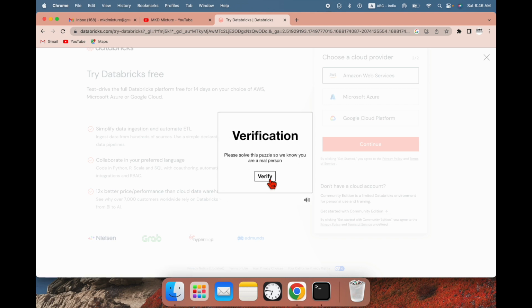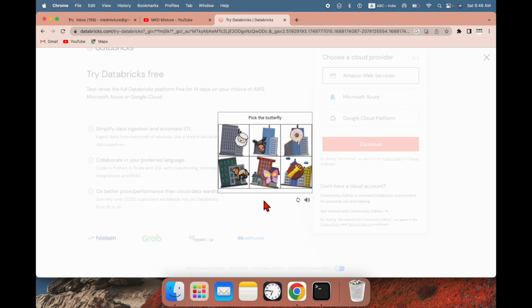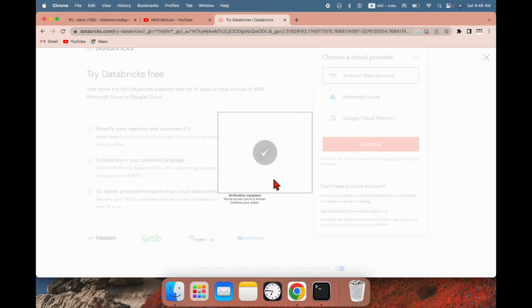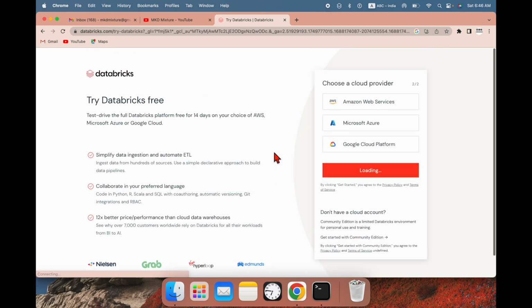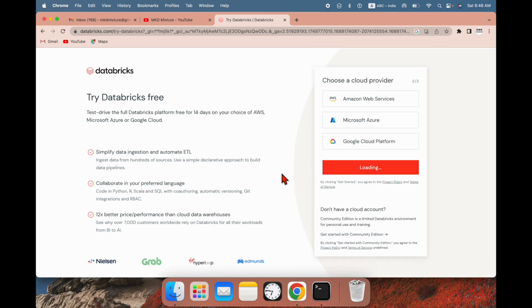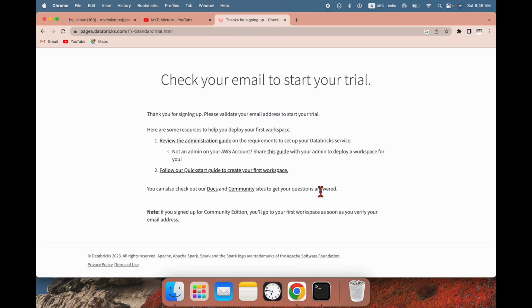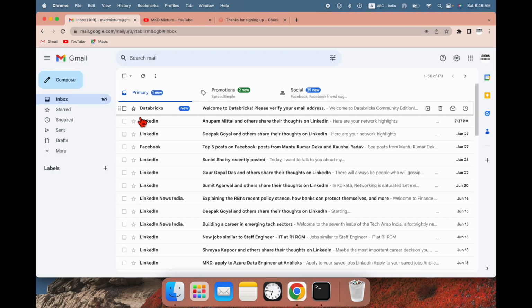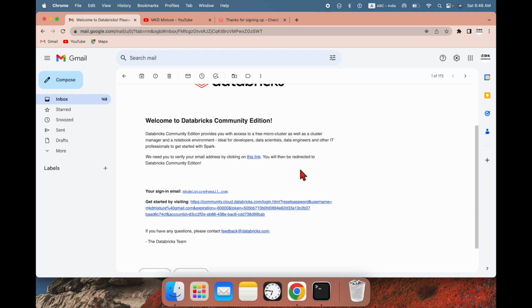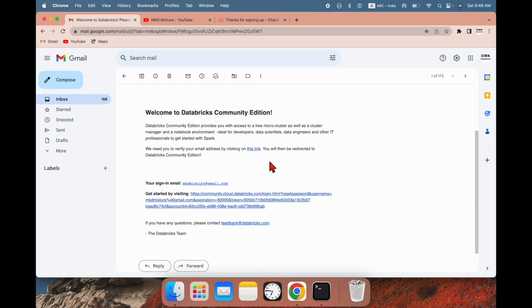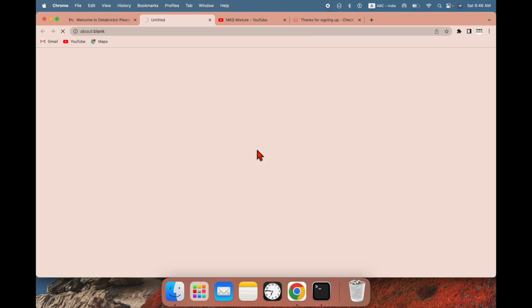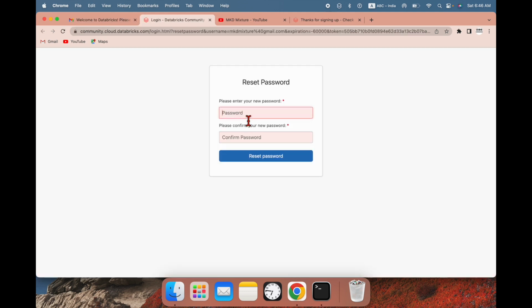And there's a verification. You need to check this again. It is loading. You can see this message, so I have to check my email address. You can see this is the email, and I have to click this link for verification.